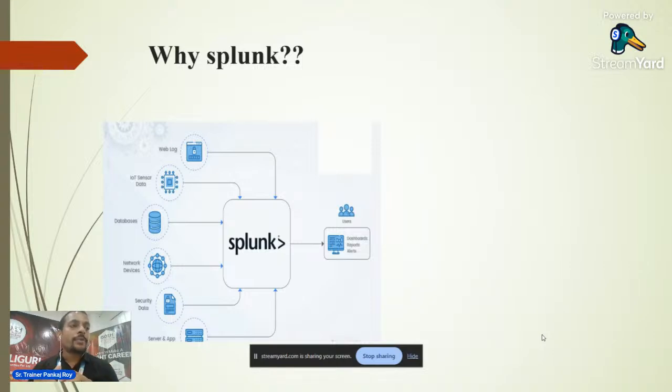It collects all types of data like web logs, IoT sensor data, databases, network devices, security data, servers and apps. Splunk collects all the data on the respective devices for the end user and the developer user, who analyze the reports and make the report and alert sections from the Splunk interface and make the dashboard, reports and alerts. So we are using Splunk. Splunk is a central program, central software which is installed on operating systems.